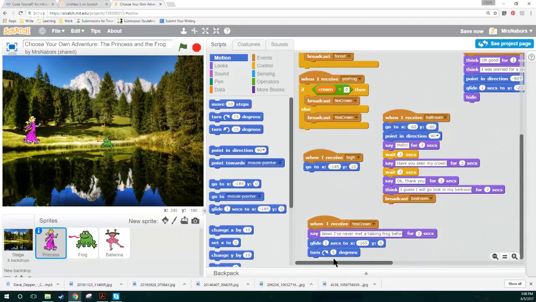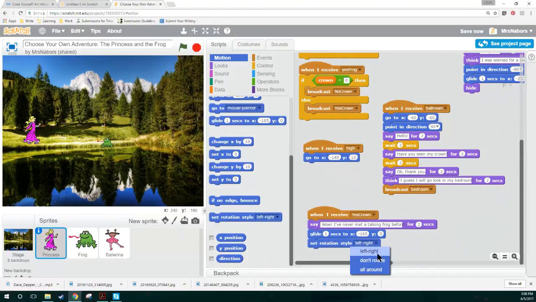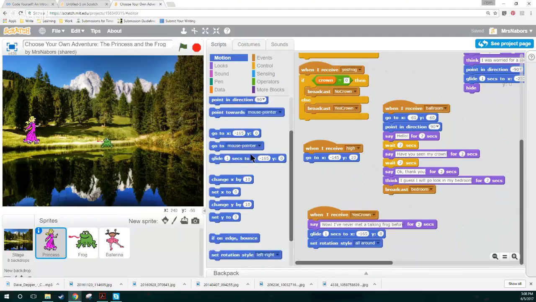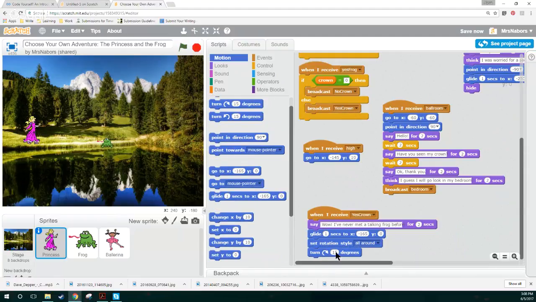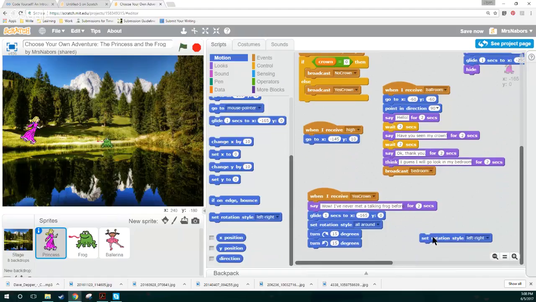Okay. Nope, that didn't work. What I wanted to do was have her rotate slightly forward so that it would look like she was tripping. What I could do is change her rotation style just briefly to all around and then see if that turn will work. Yep, that works. And then we just have her turn back and set the rotation style again back to left-right, so that next time she turns, she will reflect instead of going upside down in some weird way.